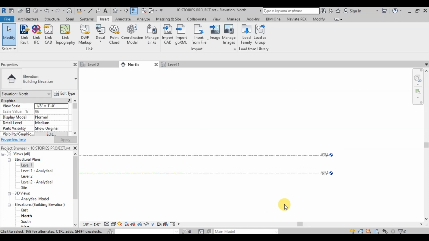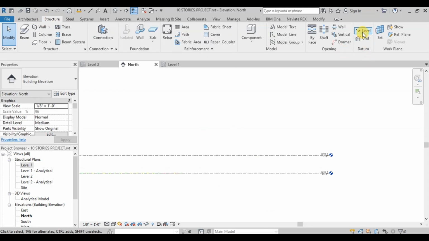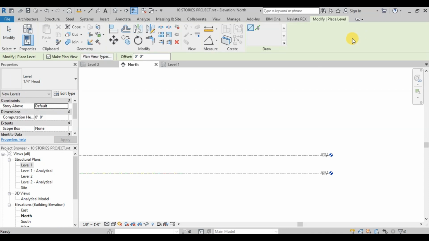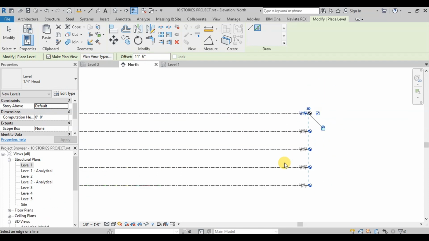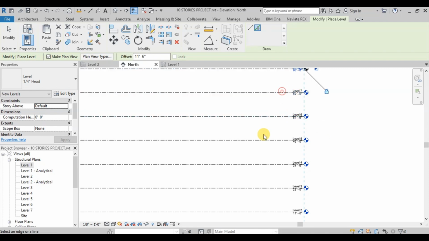Now we will add more levels. Go to structure ribbon and click on levels. Now click on pick lines button and write 11.5 in offset option. When we click on level line, we get new level on the upper side of arrow. We will create 11 levels for our 10 stories building.